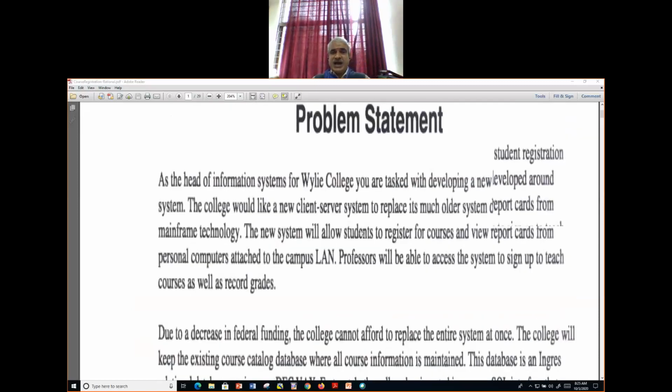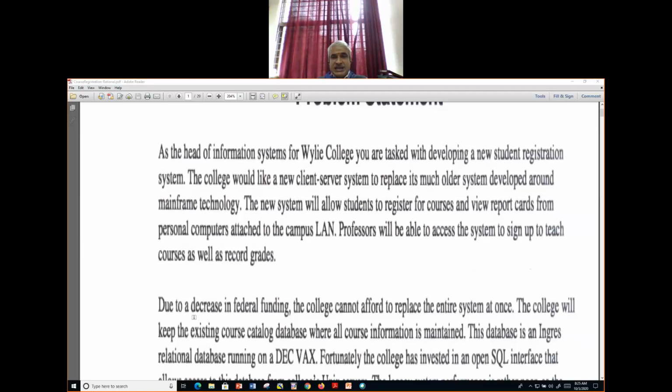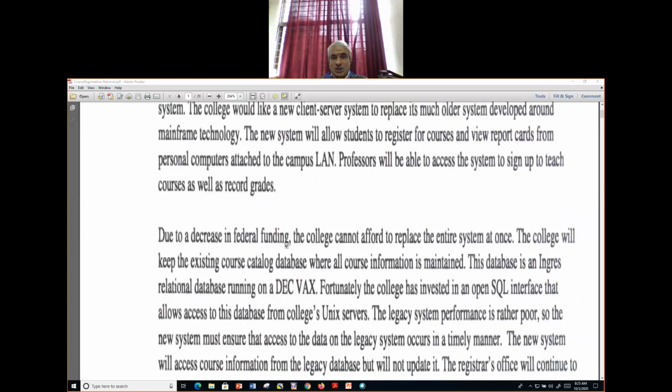Okay, let's read. I'll read one complete sentence, then Ashish and Arpita will tell. Ashish will tell the actor, Arpita will tell the use cases. Due to a decrease in federal funding, the college cannot afford to replace the entire system at once. The college will keep the existing course catalog database where all course information is maintained. This database is an Ingres relational database running on DECVAX.